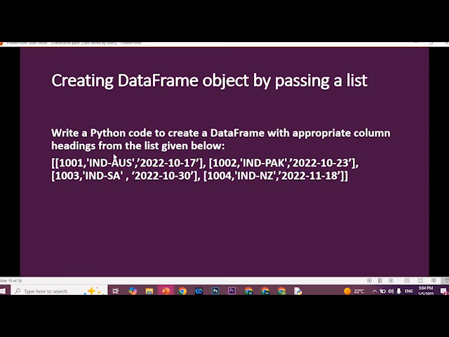So how many columns will be there? The number of columns will be the same as the number of elements in the inner list. Here how many are there? 1, 2, 3. So 3 columns will be there, right? In all the lists there are 3 values. Now what about the rows? How many rows are there? The number of rows will be the same as the number of inner lists. Here we have 1, 2, 3, 4. So that many rows will be there.